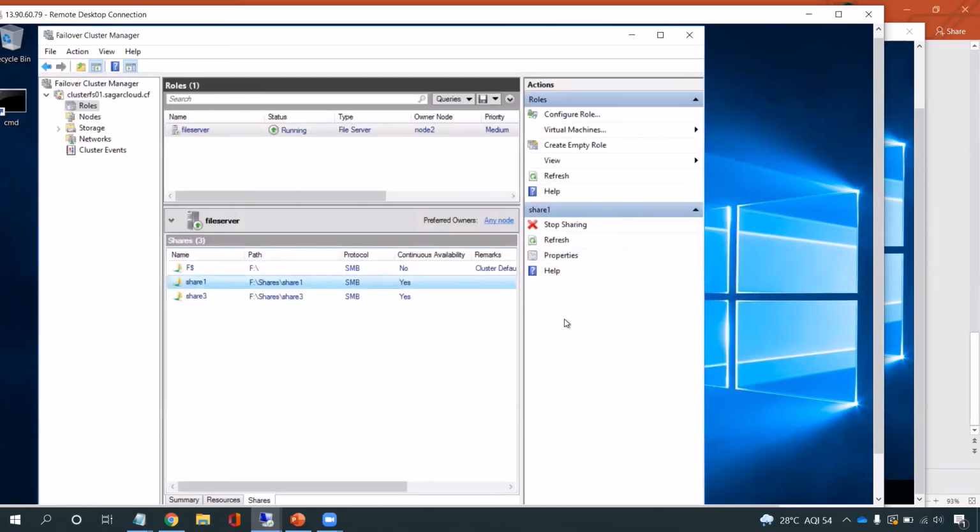I hope you got to know how to set up the file server cluster using the shared disk functionality of Azure and then the storage account as well.